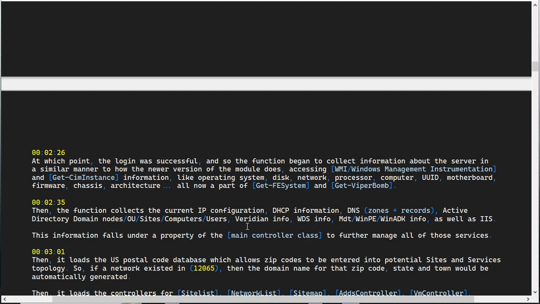about the server in a similar manner to how the newer version of the module does, accessing WMI, Windows Management Instrumentation, and Get-CimInstance information like operating system, disk, network, processor, computer, UUID, motherboard, firmware, chassis, architecture, all now a part of Get-FEsystem and Get-ViperBomb. At 2:35, the function collects the current IP configuration, DHCP information, DNS zones and records, Active Directory domain nodes, organizational units, sites, computers, users, Meridian info, WDS info, MDT, WinPE, Win80K info, as well as IIS. This information falls under a property of the main controller class to further manage all of those services.